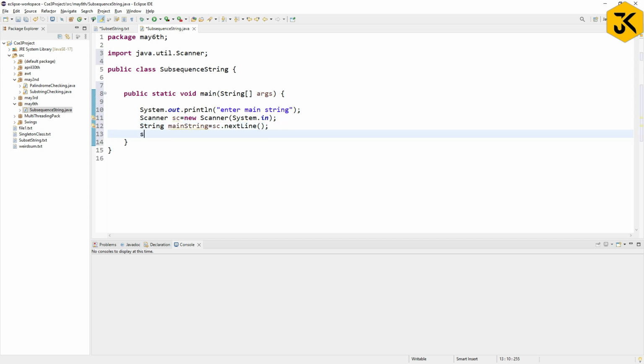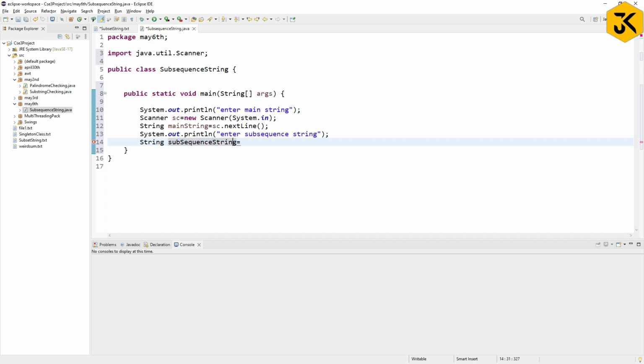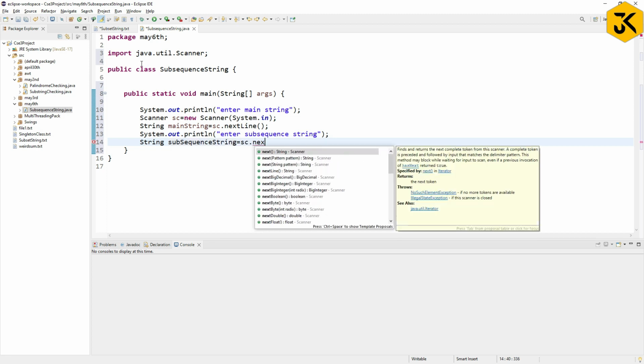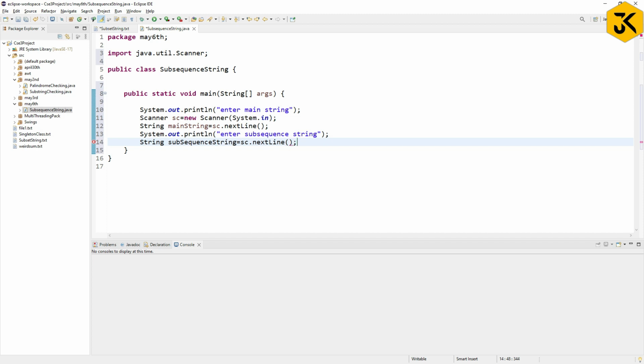Next, we'll ask the user to enter subsequence string. So String sub string, right? To simplify, I will make use of substring only, or you can go with subsequence, right? Substring is different from subsequence string. sc.nextLine. Yes, guys, so far we have taken 2 strings. One is main string, another one is subsequence string.